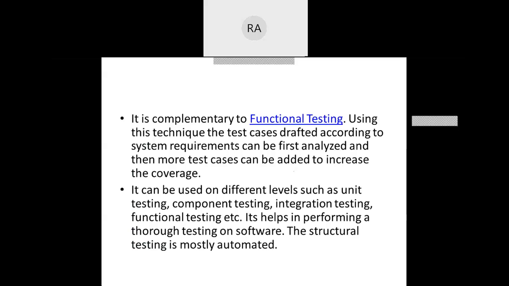So you will have a certain set of test cases designed earlier. Later on, you are going to add more test cases in order to cover each and every statement of the code, because the testing has to be very thorough. Each and every line written inside your program should be tested properly. That's why more test cases can be added further to increase the coverage and have thorough testing.